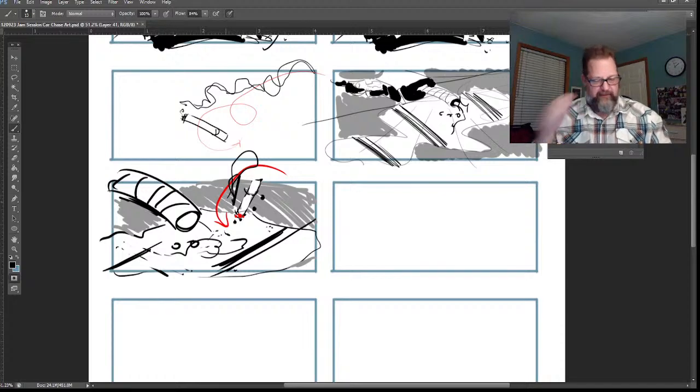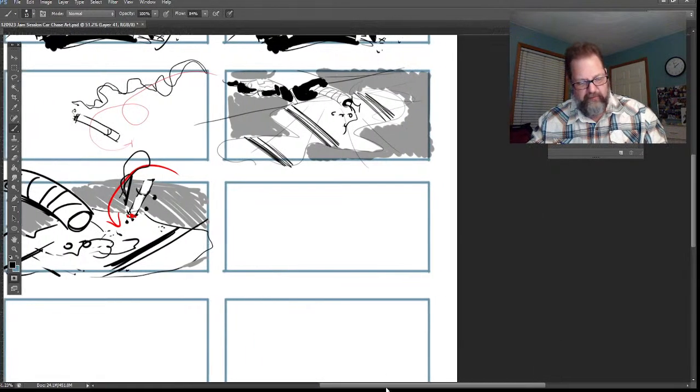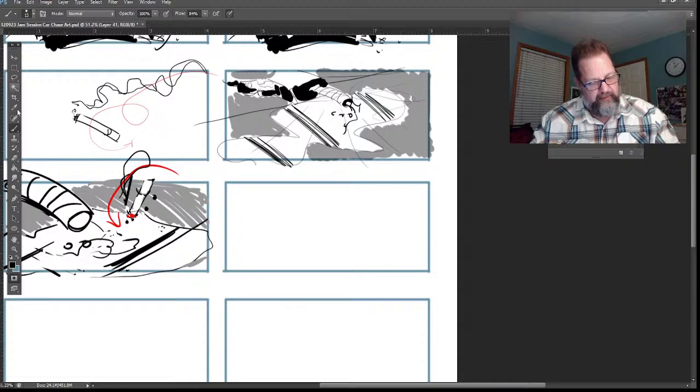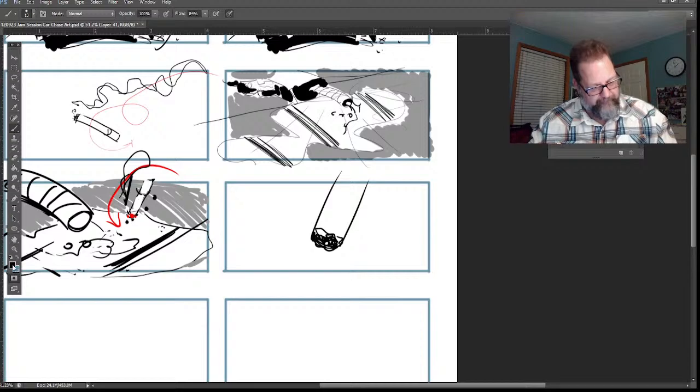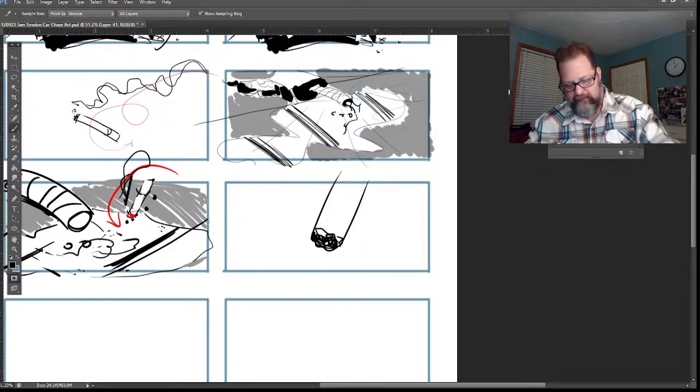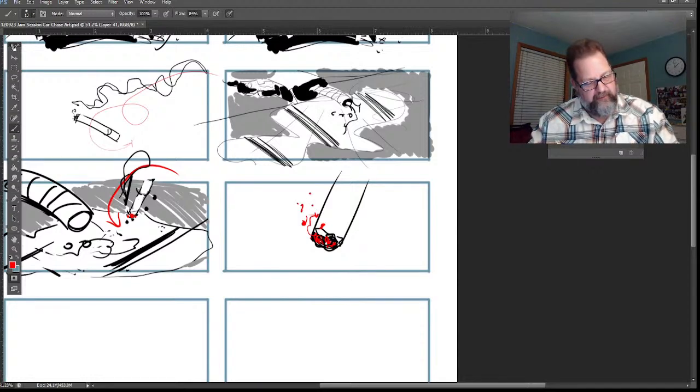Sure to fall. And then we can sort of just get closer as soon as that falls. And it's going to light all that gasoline on fire.